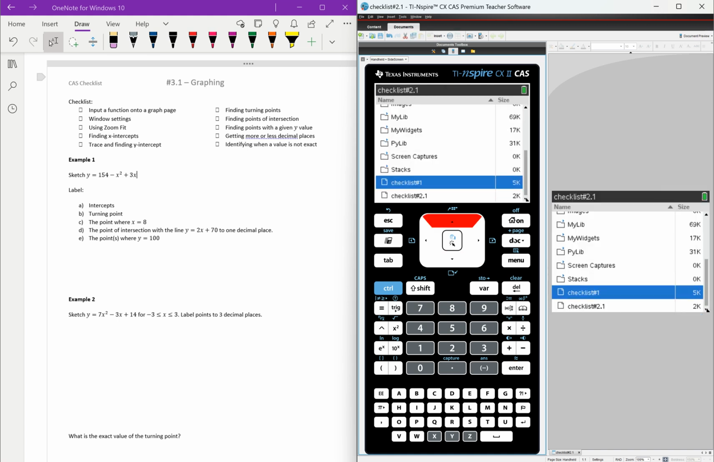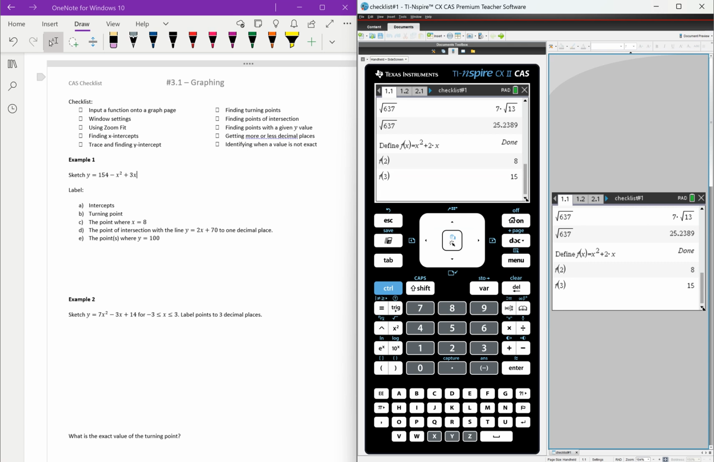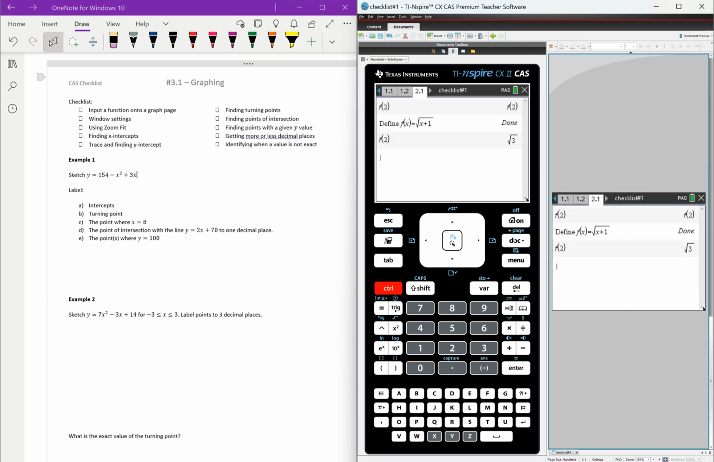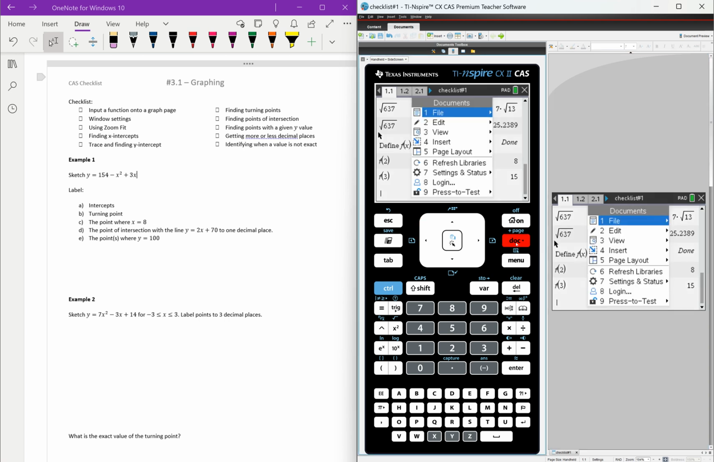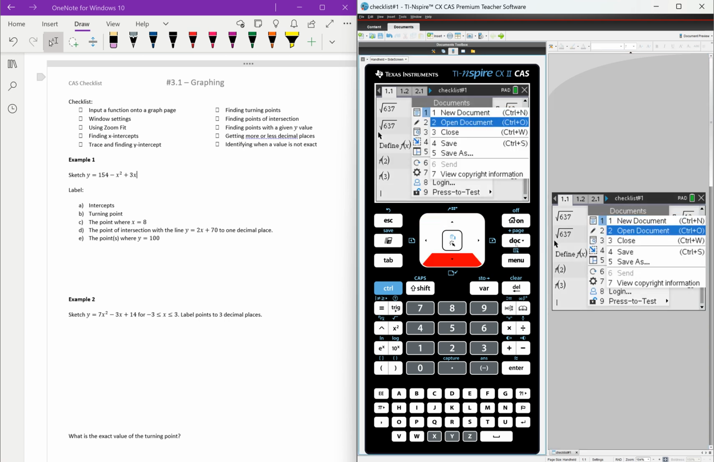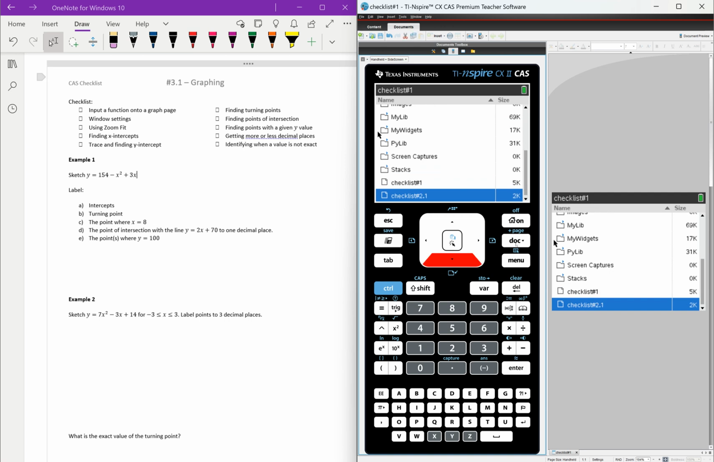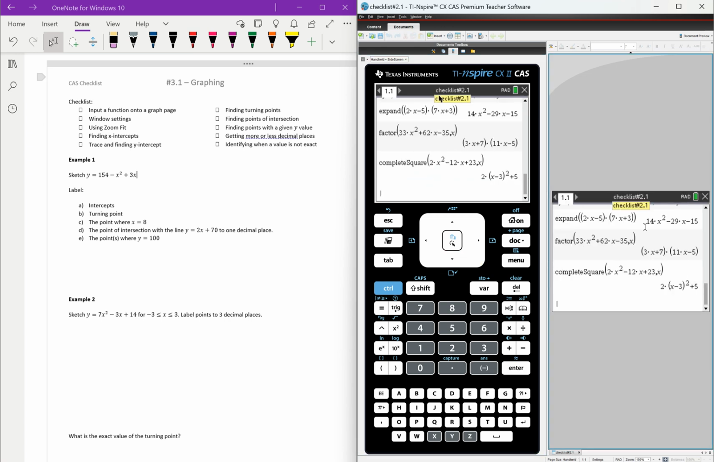And remember, we had checklist 1. I can go back to checklist 1, and this is what we were doing in checklist 1. Okay, and then I can go back to checklist 2 again. So File, Open Doc, Control O, and I can go back to checklist number 2.1.